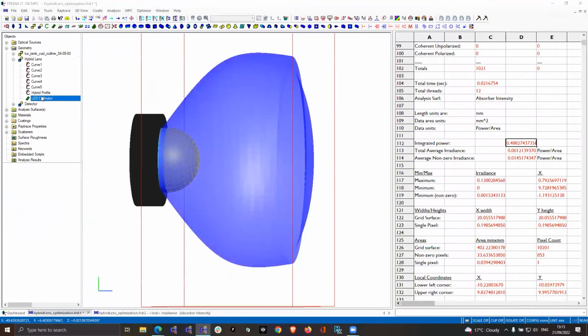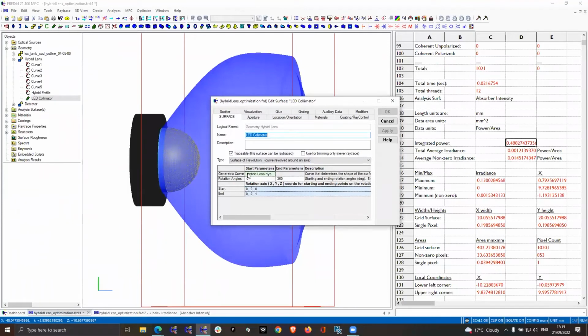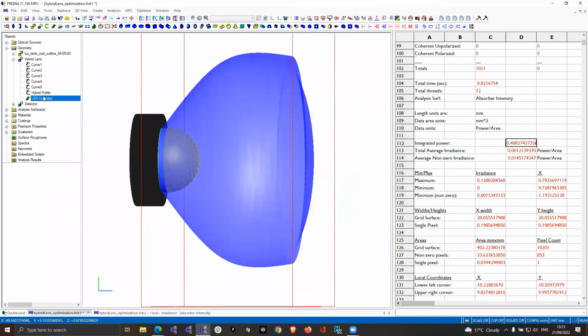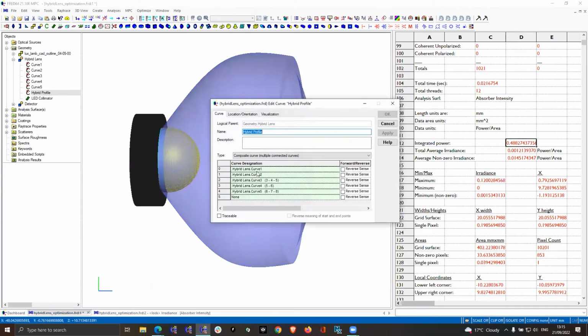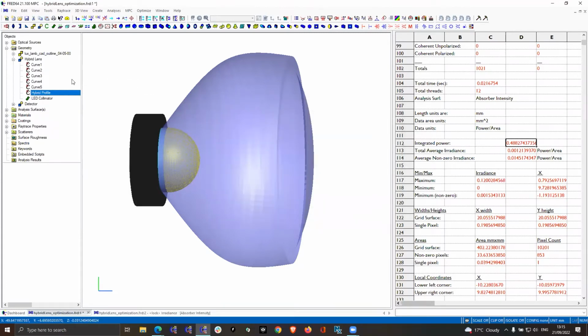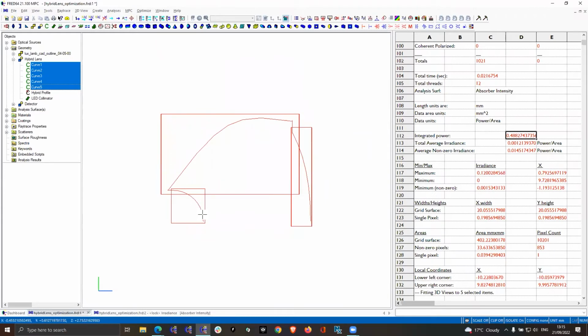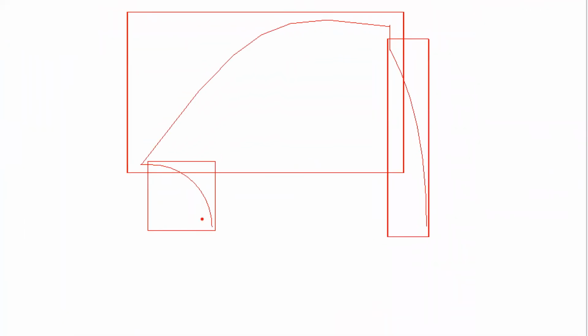So the actual shape itself is a surface of revolution using this curve, and this curve is defined from multiple other curves. Okay, so these 5 curves build this larger object. If I just take a look at these curves first of all here, I can just set them all to be traceable and focus on these curves. The first curve is this one down here.